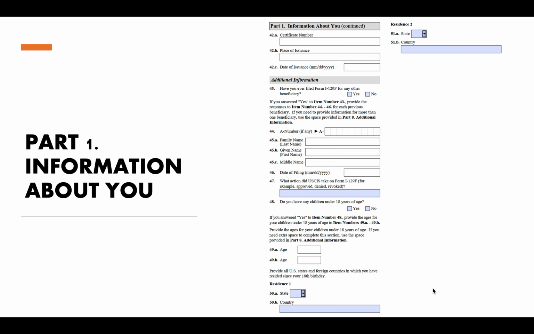Items number 43 to 47 would be about your previous filings. So indicate whether you have ever filed another Form I-129F or any other for any other spouse or fiance. If your response is yes, provide that person's full name and the person's A number, if any. Provide the date you filed the petition and the final action taken. For example, if the petition is approved, denied, revoked, or withdrawn. If you have filed for more than one previous spouse or fiance, use Part 8 additional information to respond to these questions for each beneficiary.